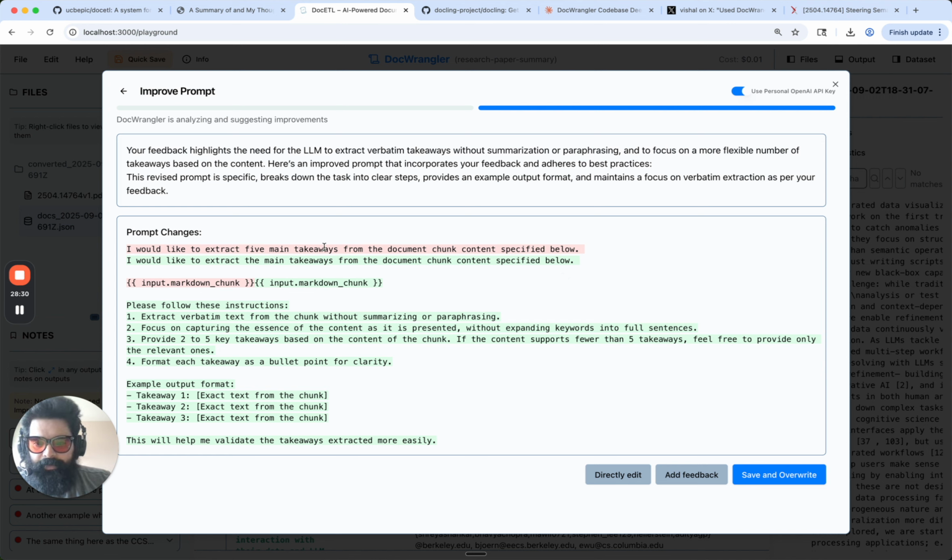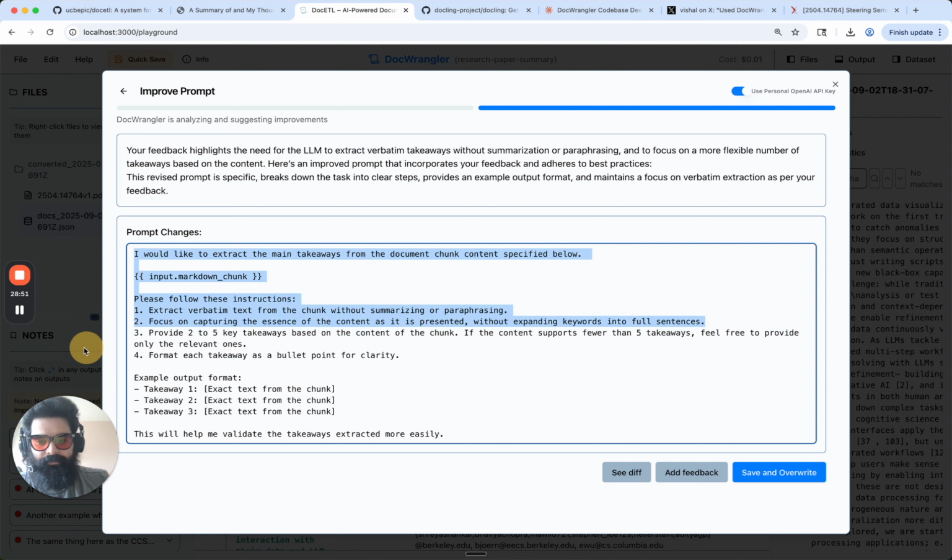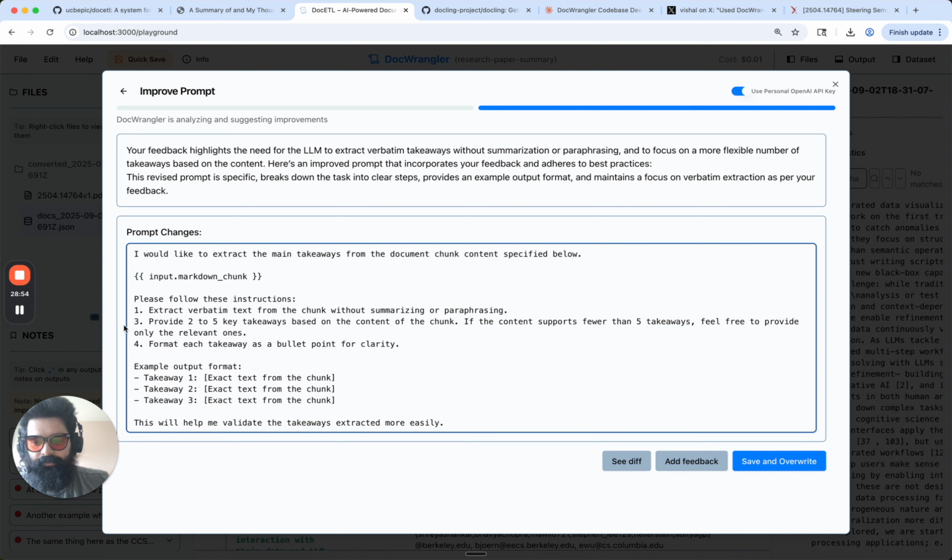So instead of 5 main takeaways, it's the main takeaways. This is fine. It's the same. Extract verbatim text from the chunk without summarizing or paraphrasing. Focus on capturing the essence of the content as it is presented without expanding keywords into full sentences. Hold on, let's directly edit. So I don't need that. That was like only 2 chunks, so if it does that for those 2, like who cares? Provide 2 to 5 key takeaways. If the content supports fewer than 5 takeaways, feel free to provide only the relevant ones. Format each takeaway as a bullet point for clarity.